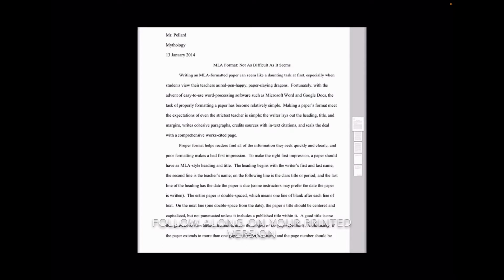So let's talk about some of the more important elements of how this essay is set up. A lot of it all has to do with visually. How does this thing look? All right.